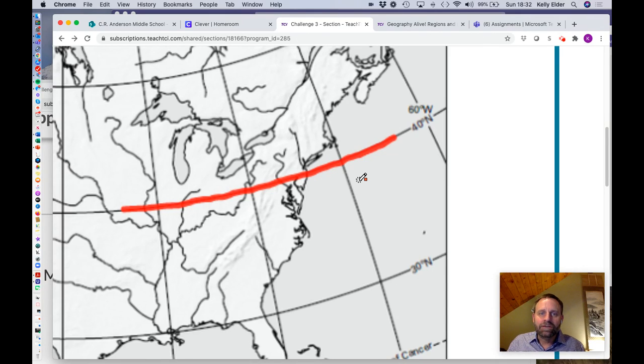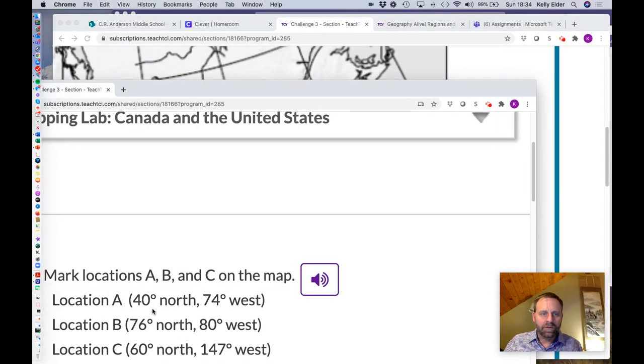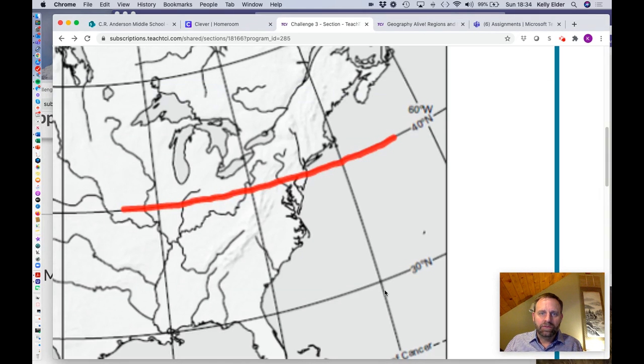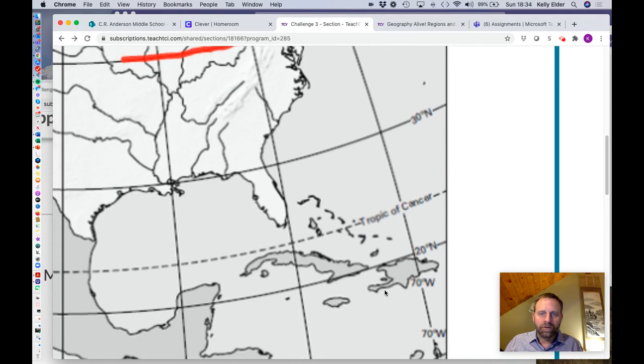But now I need to also find the longitude, which was what? We'll come over here. Remember, we have our coordinates here. We've got the 40 degrees north, that's the red line you saw. We also need 74 degrees west. So we're going to be looking for 74 degrees west.